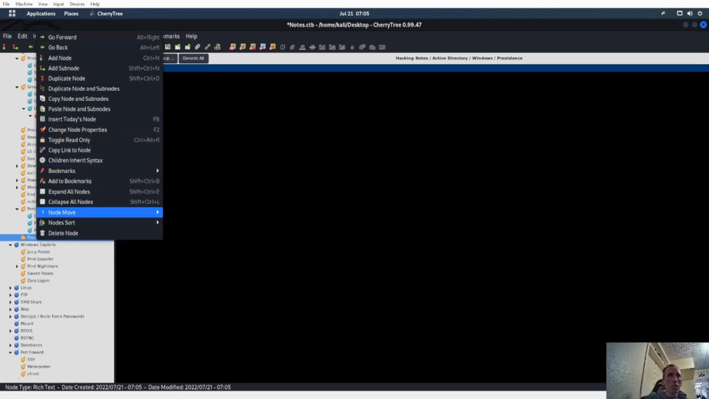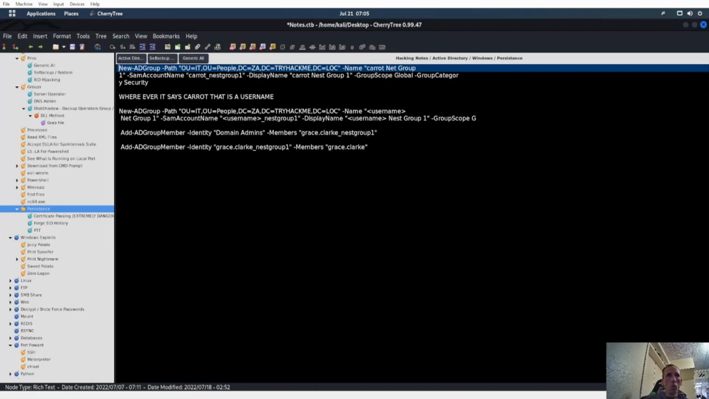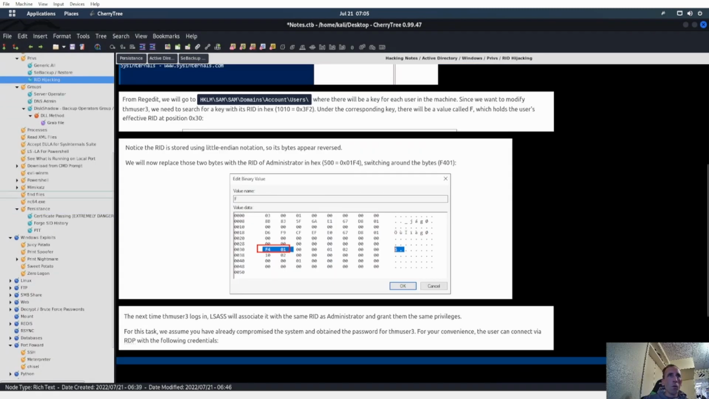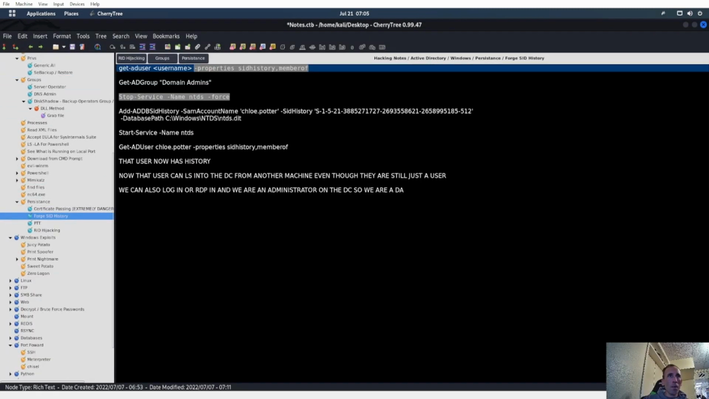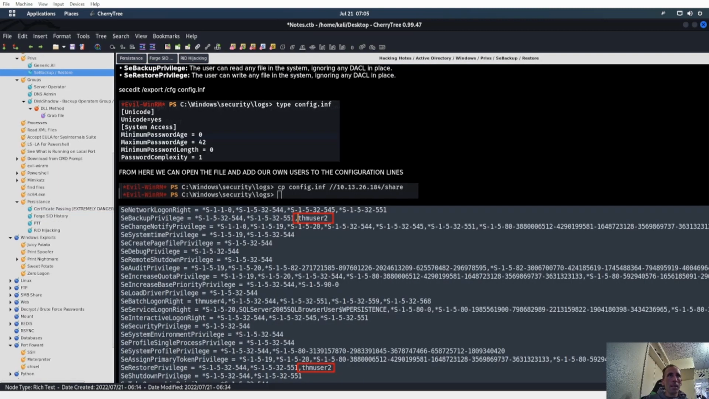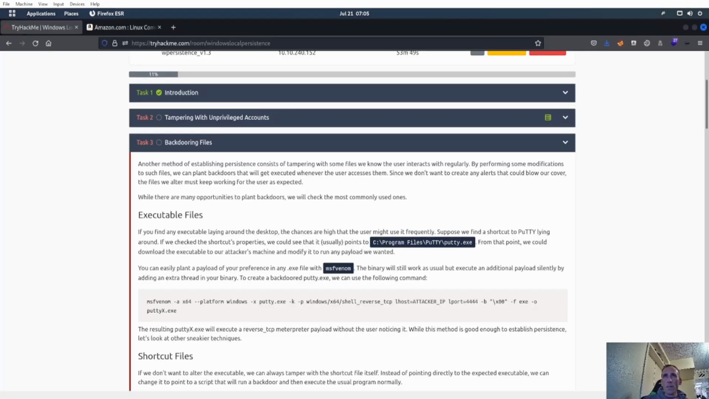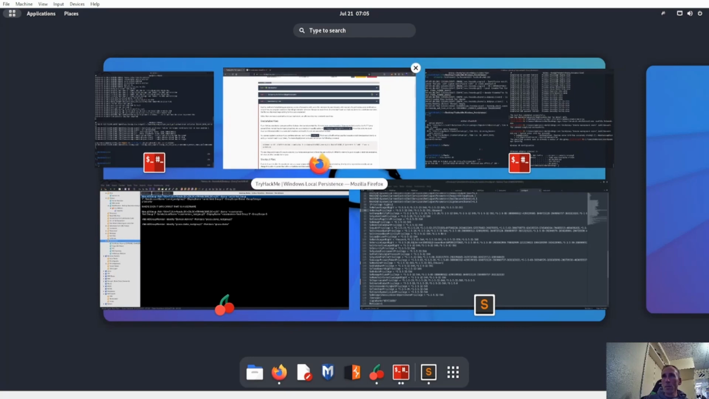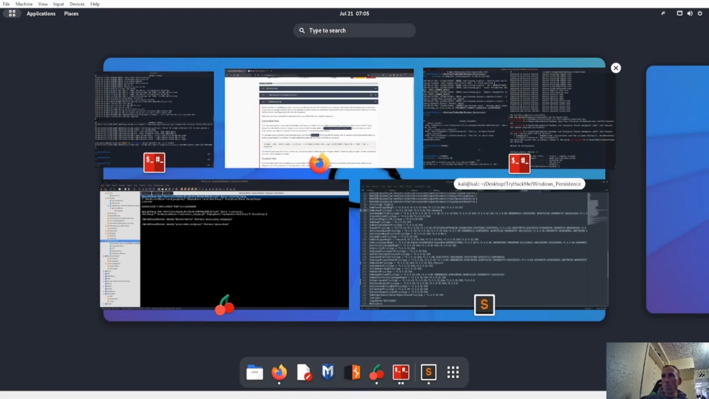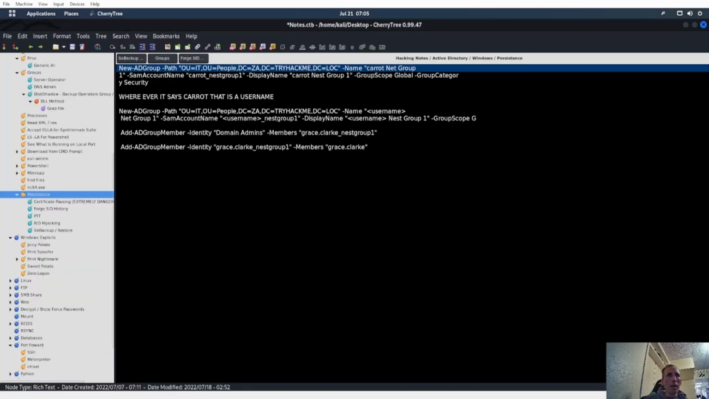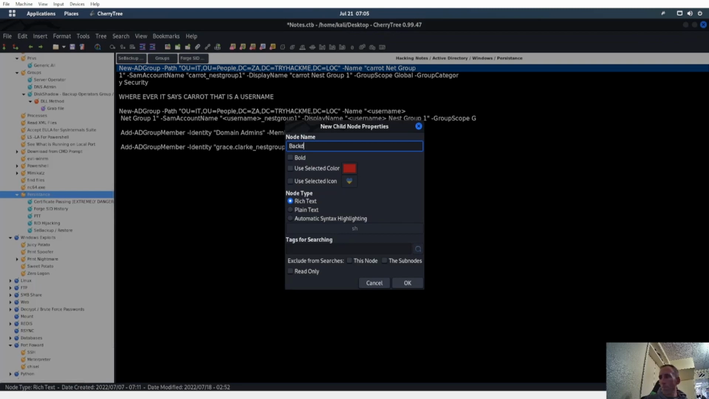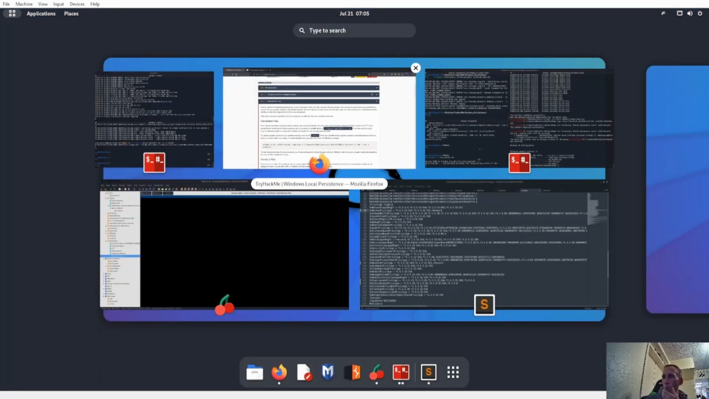Let's go ahead and delete this. We should probably throw RID hijacking into here. Yeah, see, we did it for SID history before. And then SD backup restore, we throw that into persistence. And now let's do backdooring files. Let's do backdooring files, and we'll go ahead and try this guy right here.